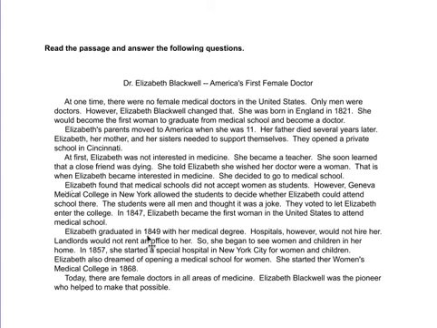Elizabeth graduated in 1849 with her medical degree. Hospitals, however, would not hire her. Landlords would not rent an office to her. So she began to see women and children in her home. In 1857, she began a special hospital in New York City for women and children. Elizabeth also dreamed of opening a medical school for women.